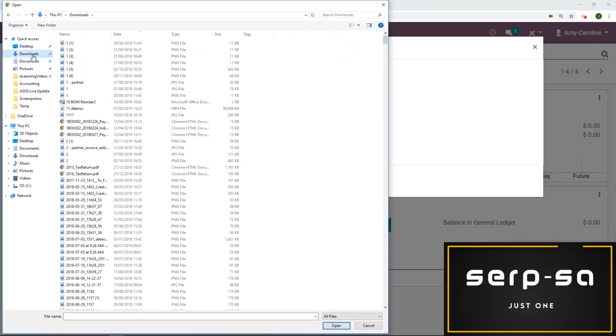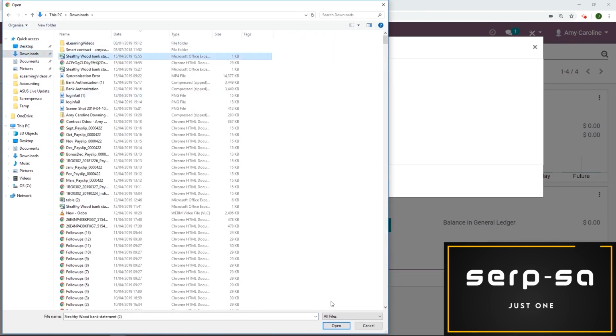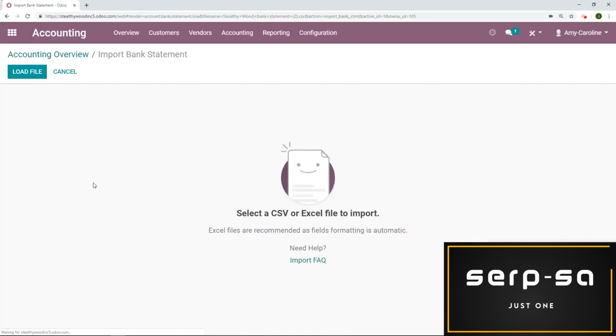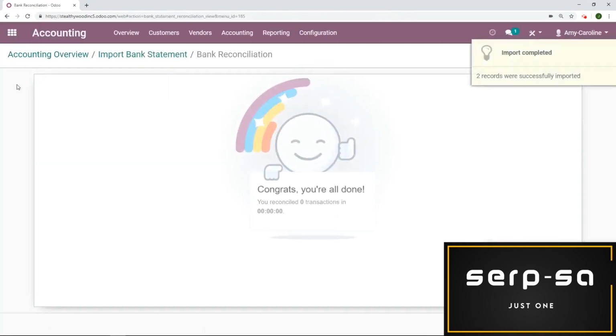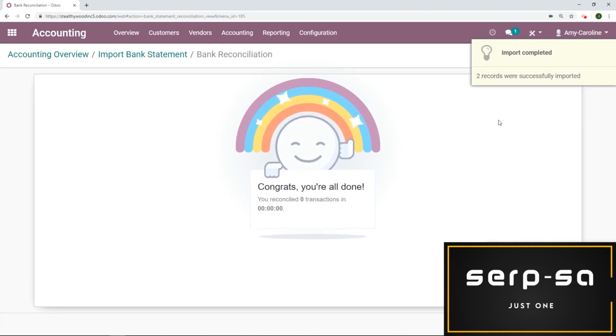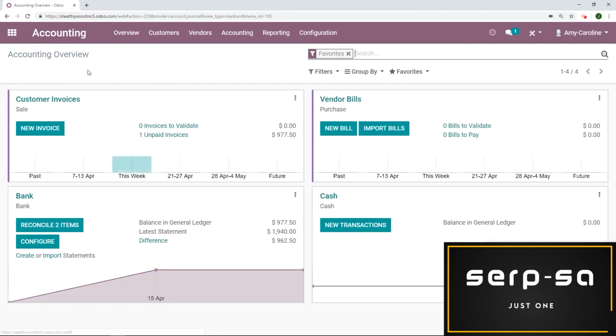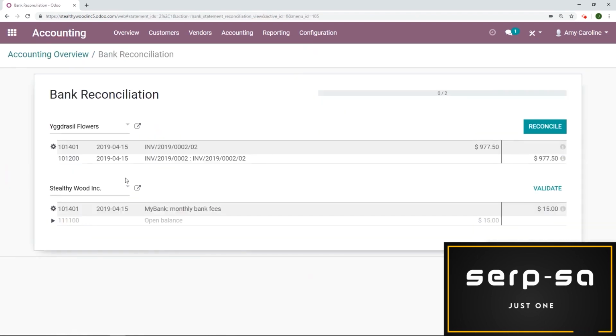All right, let me go to my downloads. I have a file to upload, a CSV file, and I'm going to click on import. I'm going to go ahead and import. Okay, I see that the 2 records were successfully imported. Then I'm going to go back to my overview, and now I see that I can reconcile 2 items. So I'm going to go ahead and do that now.